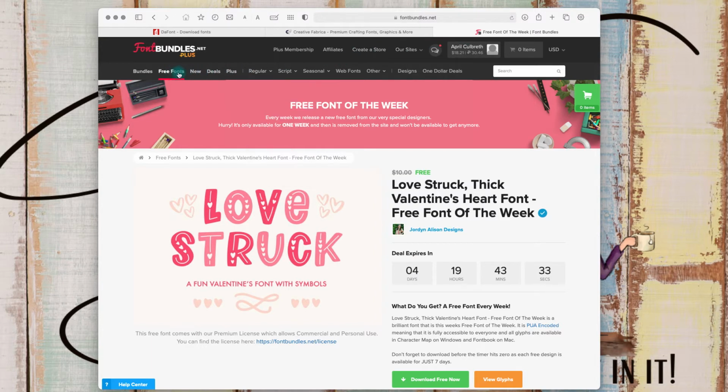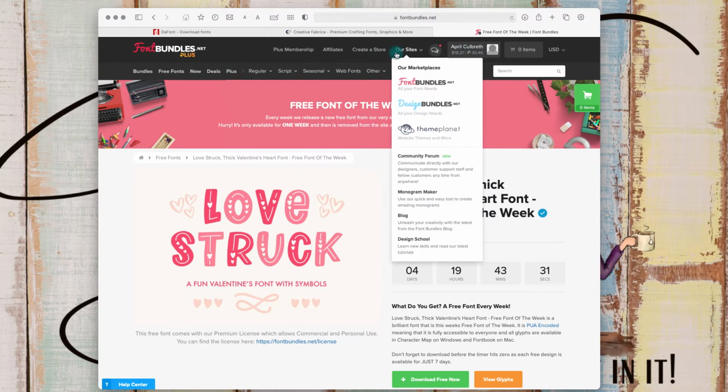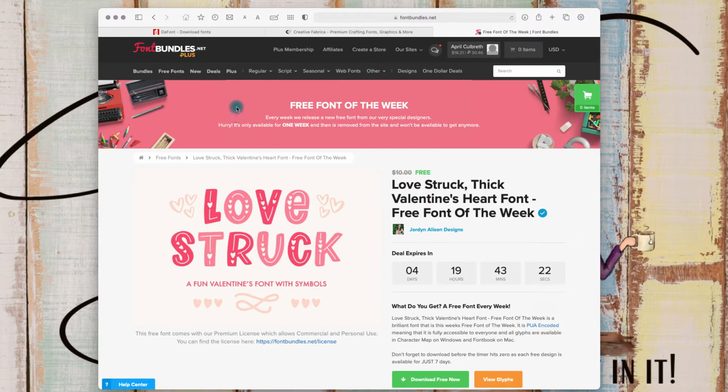Don't forget that they also have tools on these sites. Here's Theme Planet. If you need something like that, they have those. Let's go to, let's see.